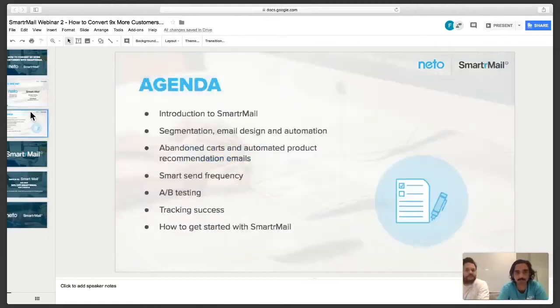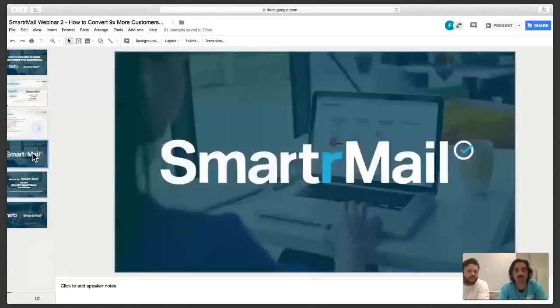The agenda for today is we're going to go through an introduction to SmartrMail. Then the guys are going to jump in and look at segmentation, email design, and automation. Going to go through the abandoned cart and the automated product recommendation emails, smart send frequency, A/B testing, tracking success, and how to get started with SmartrMail. So that's it from me. I'll hand over to the guys that can take you through and show what they've got to show you.